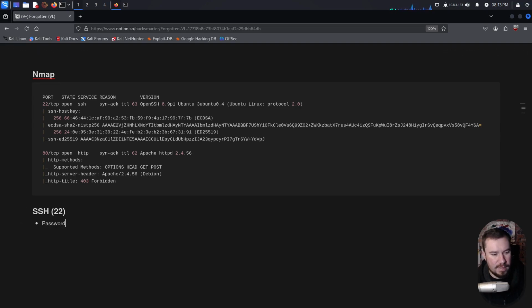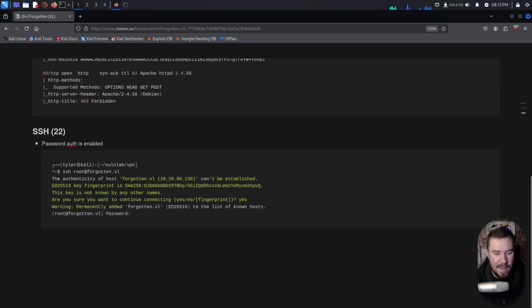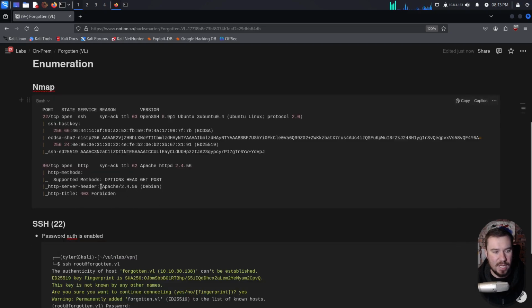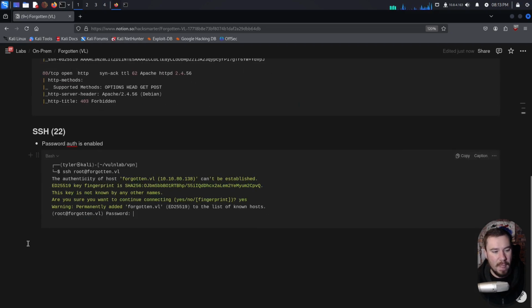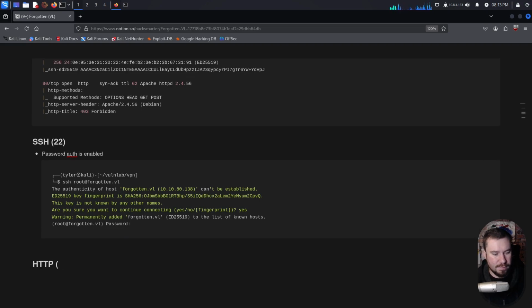So let's just add that. We'll say password auth is enabled. And that'll be a clue to us. If we find any passwords, we'll want to retry them in SSH and see if we can gain access. But let's go ahead and dig into the web server. So we'll make another H2 right here.